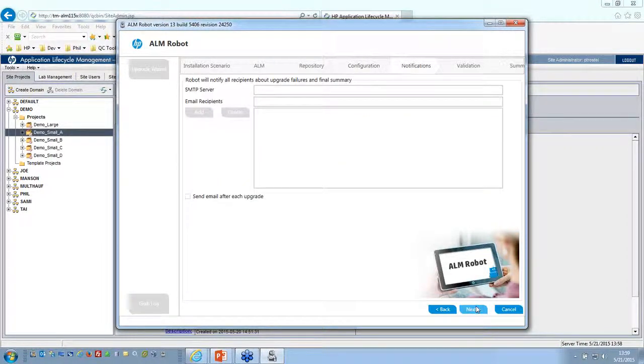Notifications. I told you internally here at HP we use port 2525, which isn't possible inside this GUI, hence why I put in the enhancement to have these guys put it in. But if you're using port 25, you're good to go. You could put in your SMTP server, put in your recipients. As it upgrades, it's going to kick out emails to them.